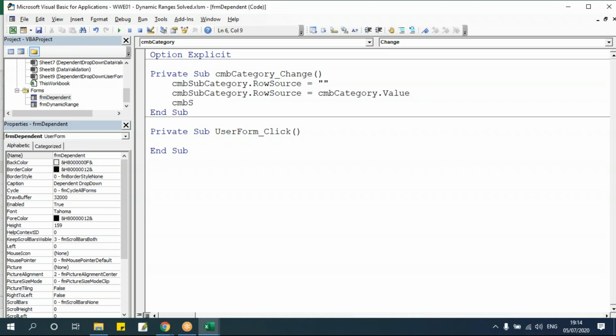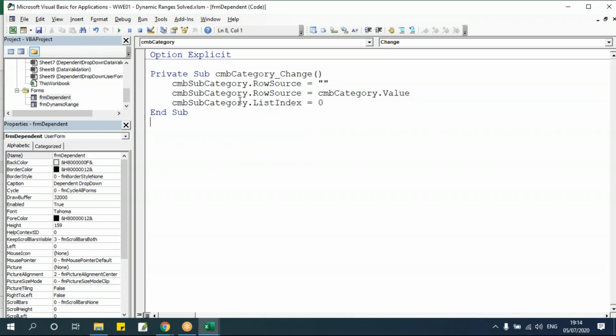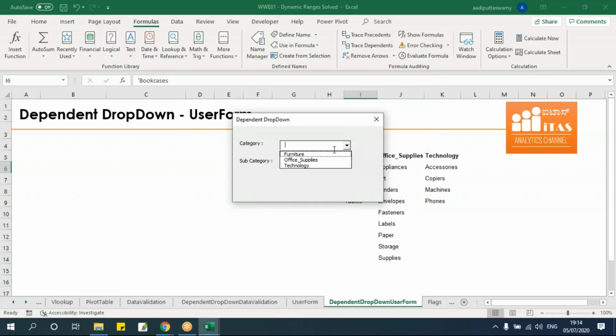CMB subcategory dot list index equals 0. So what will happen when I'm changing this drop down, see furniture, automatically it will give me the first item in that list. The index actually starts from 0 in these drop downs. Let me select office supplies. See, automatically it will change.